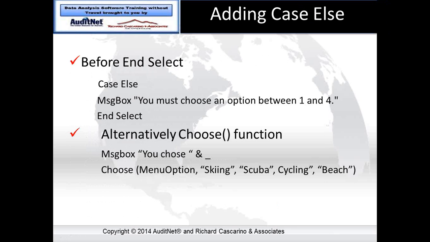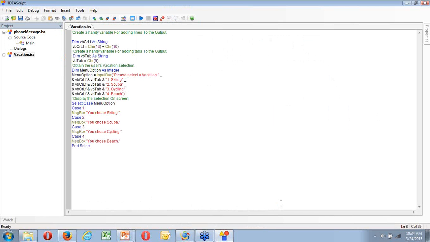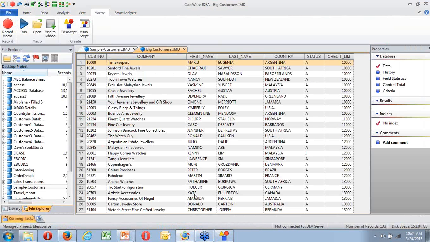The other thing we can use is adding a case else. Now let's say that we took our 1 to 4 skiing, scuba, etc. From time to time someone's going to put in a 5. And we can put in a case else. Now we haven't put it in yet. So let me go back. And you can see there, if I ran it now, and I simply put in a 5, it just dies.